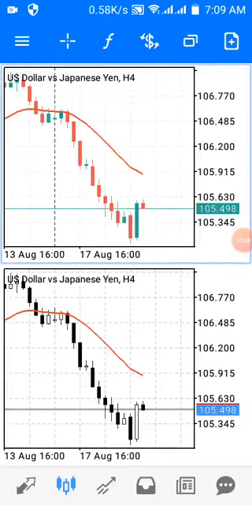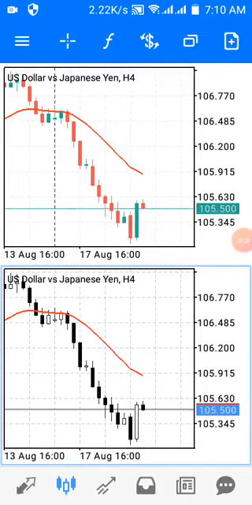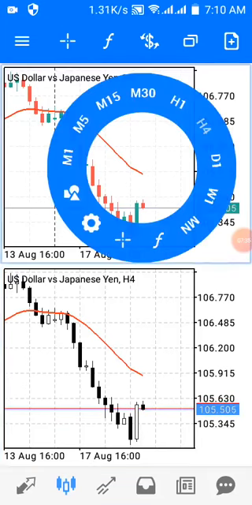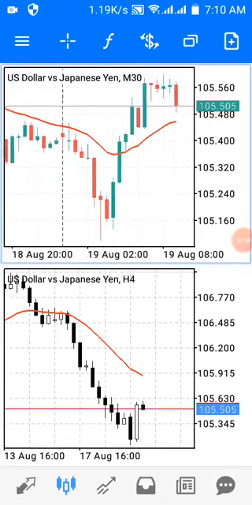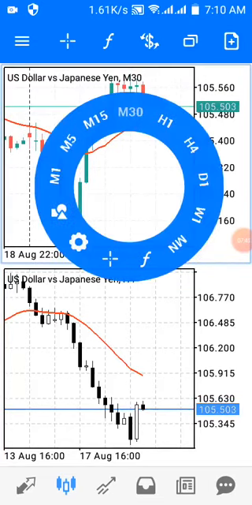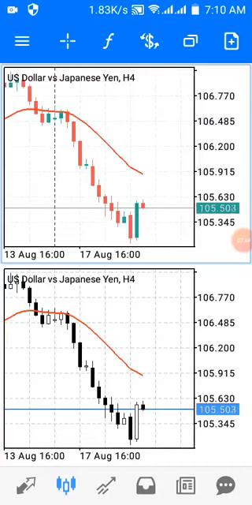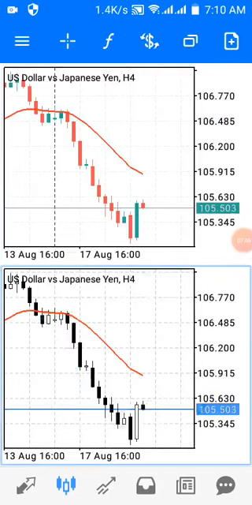The upper window is a 4-hour window. The lower window is also a 4-hour window. So I can change my upper window to 30 minutes time frame so that I can see what's happening. Or I can leave my upper window as 4-hour time frame and then change the lower window to 30 minutes time frame.